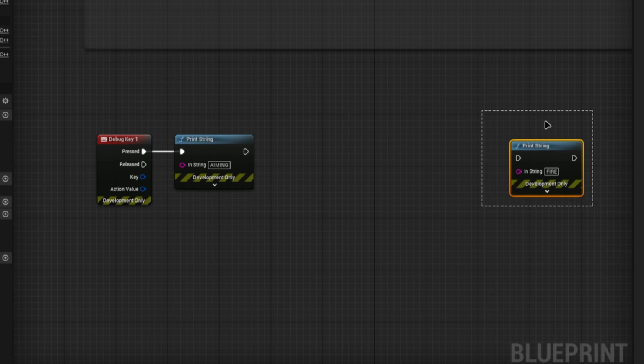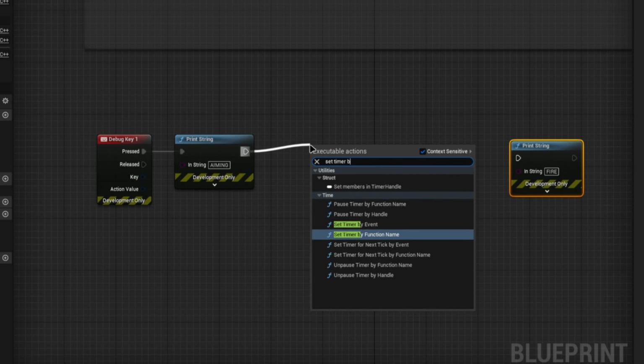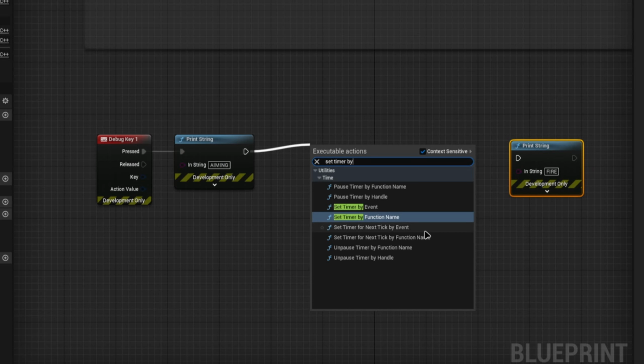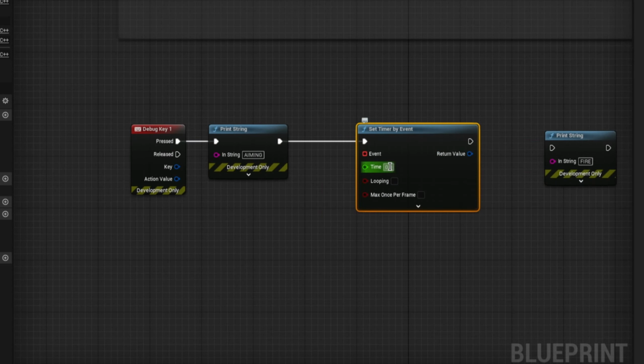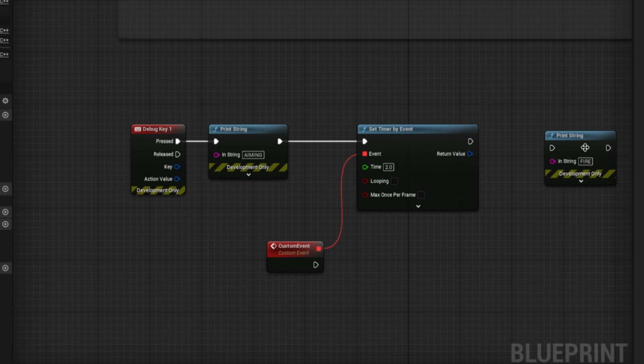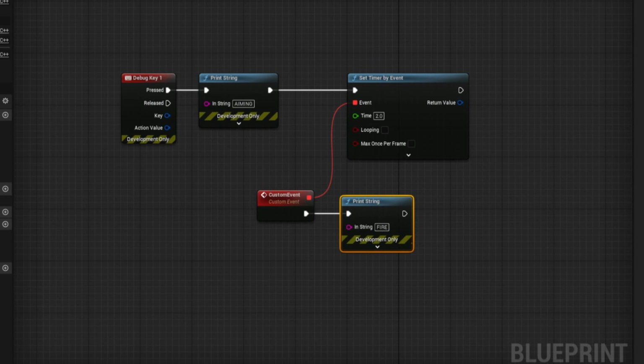So if I want a timer that calls this here, I'm just going to simply drag off instead of delay, and I'm going to do set timer by, and you've got a couple to use, event or function name, or you've got next tick, some other stuff like that. I'm just going to do by event like so. So my time is 2 seconds. The event, I'm going to drag down here. I'm just going to do add custom event, and now I can plug my fire into here, like so. And that will now do the exact same thing.